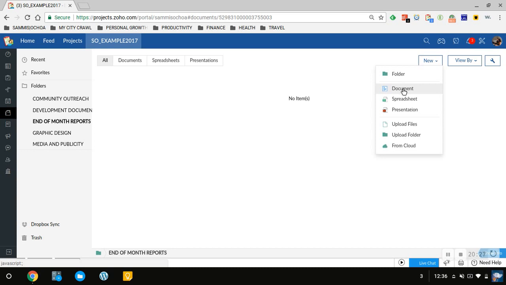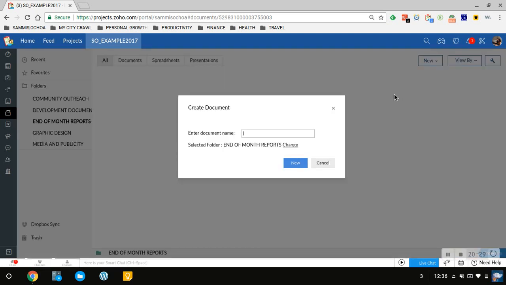So here, just for example, I just want to test. You can create a new document. It'll automatically save in your end of month reports. And when you click new, it'll open up a different tab.